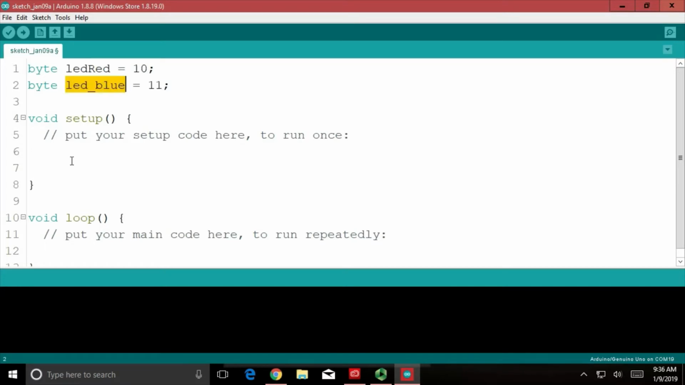It doesn't matter as long as when I'm down here, when I refer to LED red, I have to write it exactly that way. If I misspell it up here, if I accidentally go LED red, I don't know, however you'd pronounce that, I would have to do the exact same thing anywhere else that I use it. It doesn't care that I misspell it, it just cares that I'm consistent.